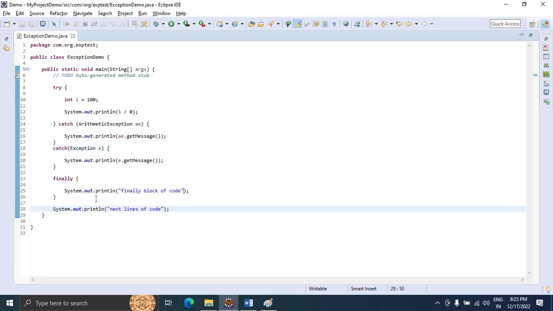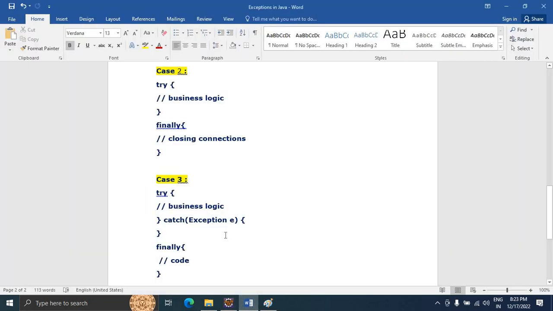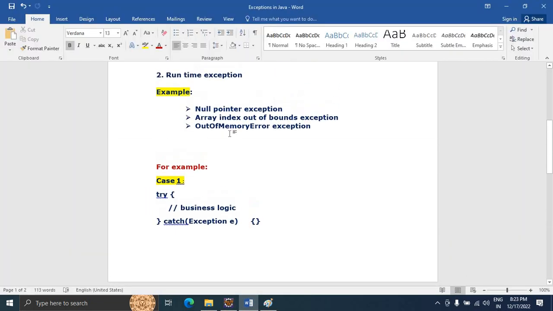This is all about runtime exceptions. And the last one is memory. The last one is OutOfMemoryError. If there is out of memory, obviously we need to increase the space. Then only this kind of error will be gone. Otherwise we keep on getting those messages while running the program.